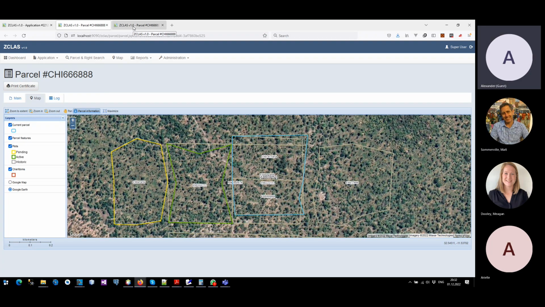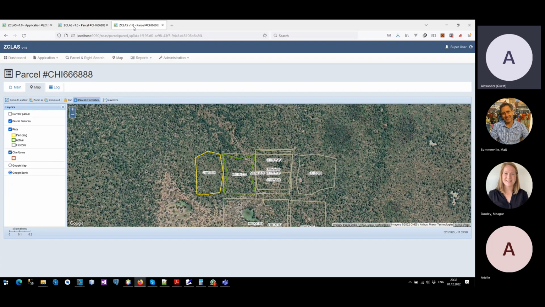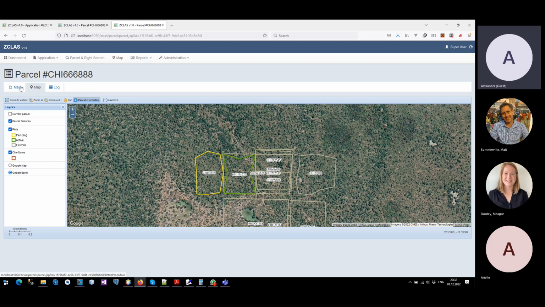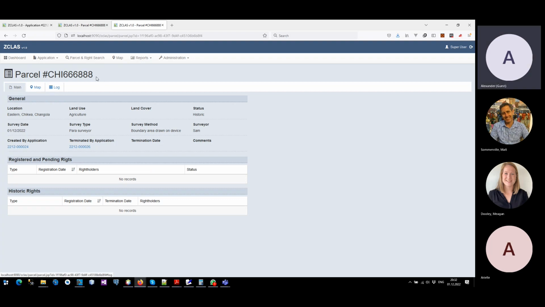Yep. So this is the case where the parcel itself is modified. I don't see very many of those happening. Yeah, that's good. But still, the system will keep this history, and potentially with the next round of improvements, we can even link the historic one with the active one.